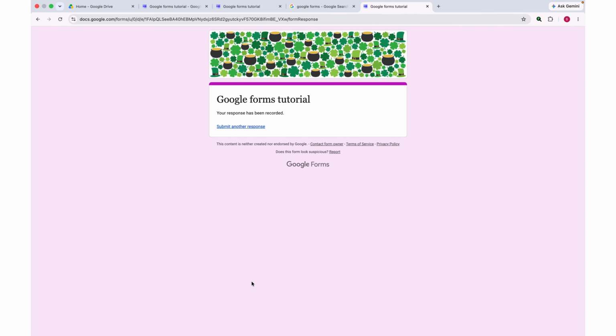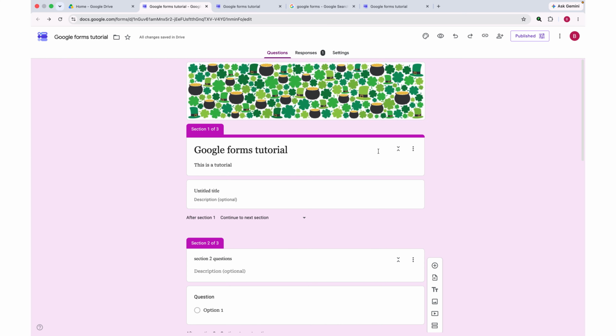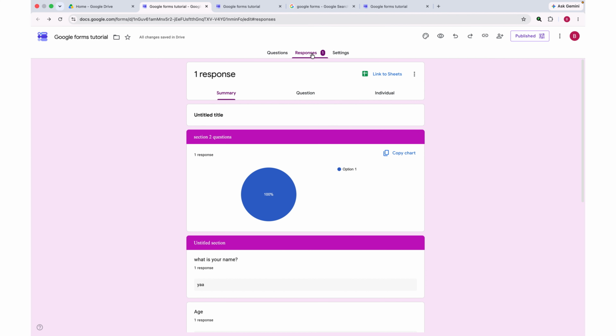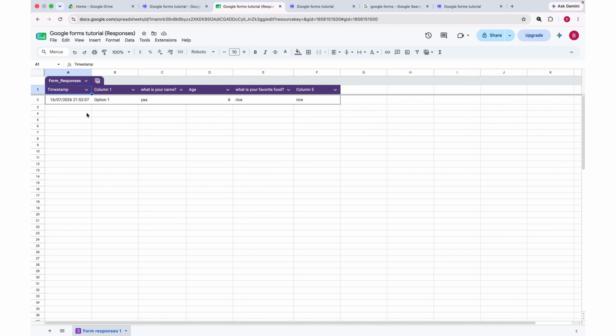Now the moment you click on submit, as the owner of the form, what you can do is view responses over here. In order to automate your responses, you're going to click on link to sheets. So you create a new spreadsheet called Google Forms tutorial, and then you click on create. Now that you have something like this, when people provide responses to your Google Forms, the sheet will be populated automatically for you without you having to do anything.